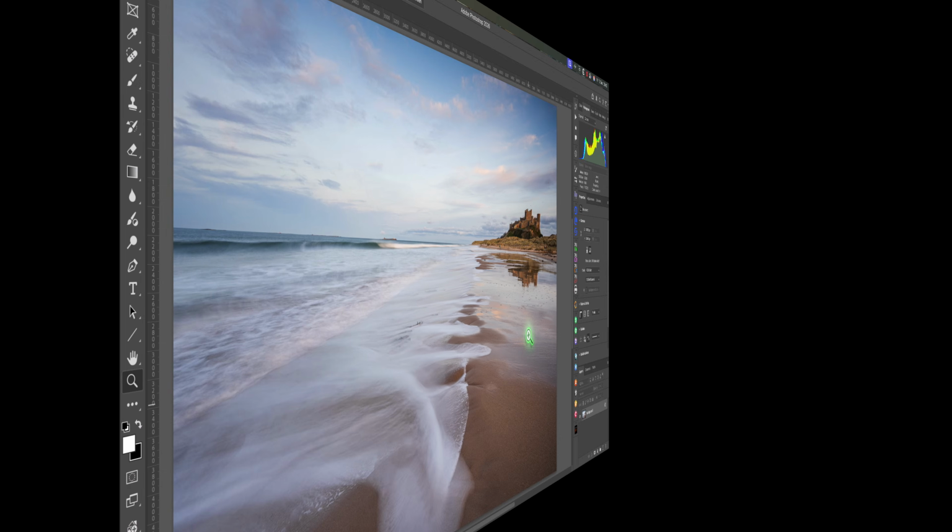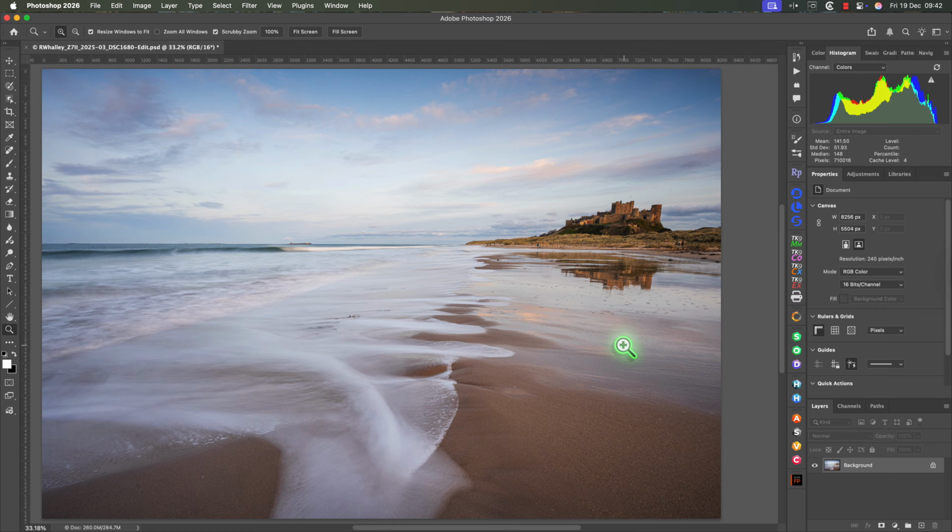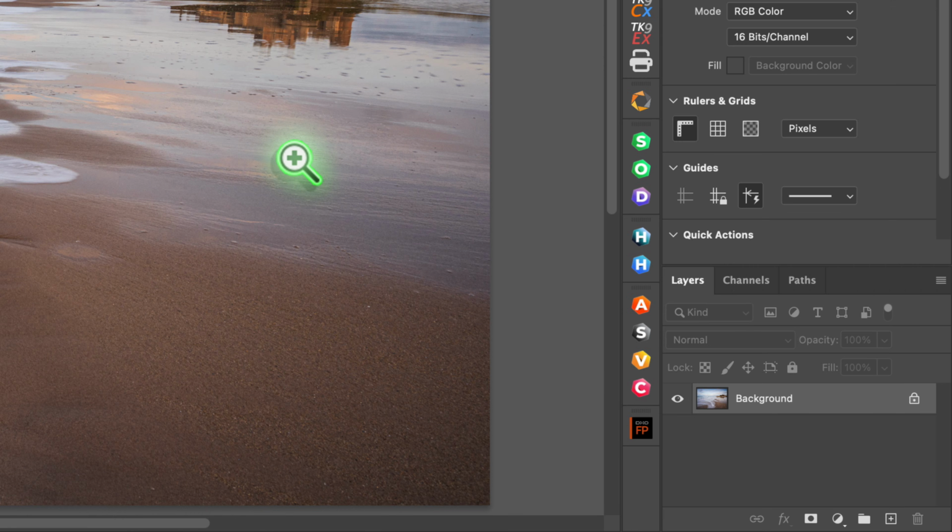But let's go back to our original situation with a single layer and look at how to work with that. What I want you to notice is this little padlock icon to the right of the layer. This tells us that the image is locked for editing. If I try to edit this layer, Photoshop will stop me. To remove the lock, we just need to click on the icon with our mouse.